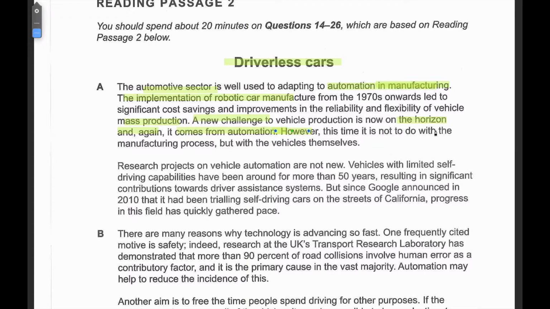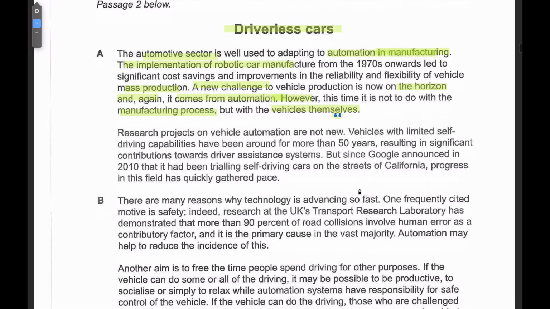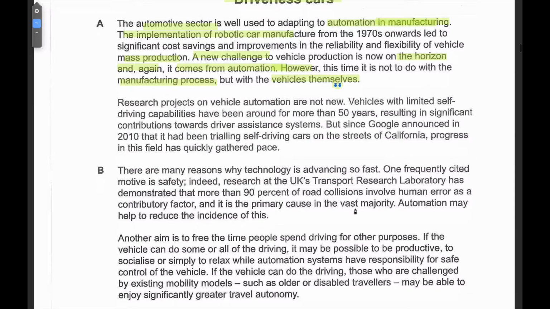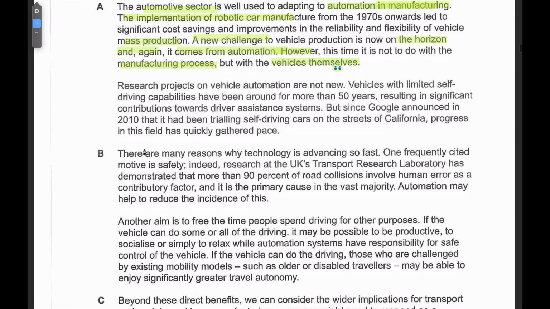However, that's a very important piece of information because it introduces the topic of this passage. This time, it is not to do with the manufacturing process, 不跟生产这个过程有关, but with the vehicles themselves, 它是跟这个汽车自身有关。What does it mean? I don't know. But let's find it out in the later part of the passage.